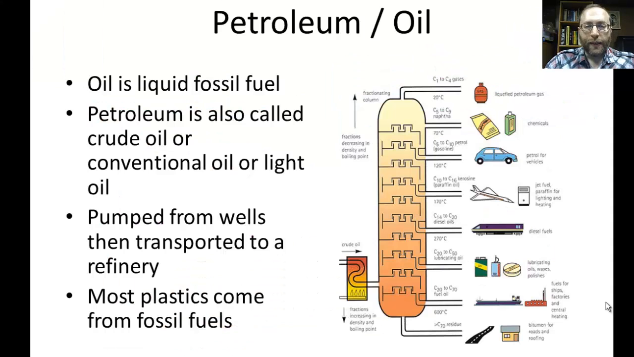Now, specifically, we're getting into petroleum, which is also called crude oil or conventional oil or light oil. We'll get into heavy oil towards the end of the podcast. It is pumped from wells and then transported to a refinery. Since it's from wells and is not mined out, that means there's relatively little disruption to the land compared to mining it out, which is what you get from coal.